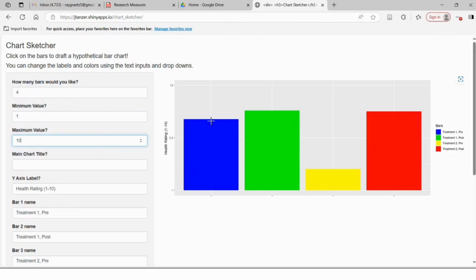So in other words, this chart is implying that at the beginning, most people on treatment 1 are about like a 6 or a 7 out of 10. And they get up to about a 7 or 8 out of 10. Whereas most people on treatment 2 start out at like a 2 or 3 out of 10. But then they also get up to about a 7 or 8 out of 10. And that's the whole point.